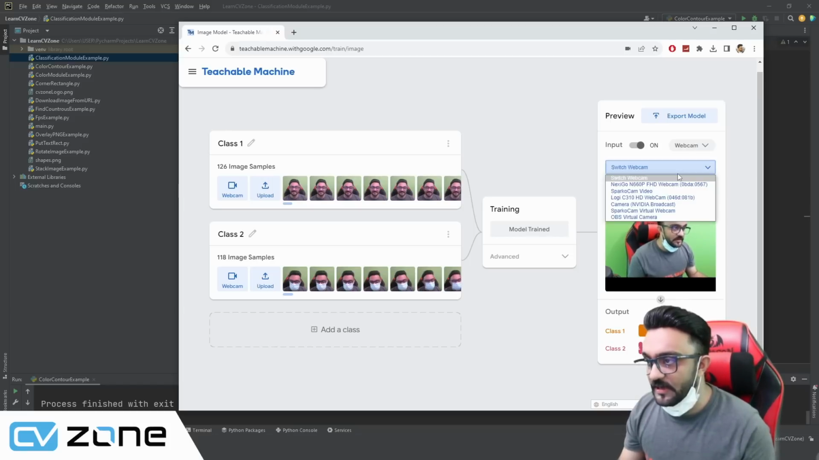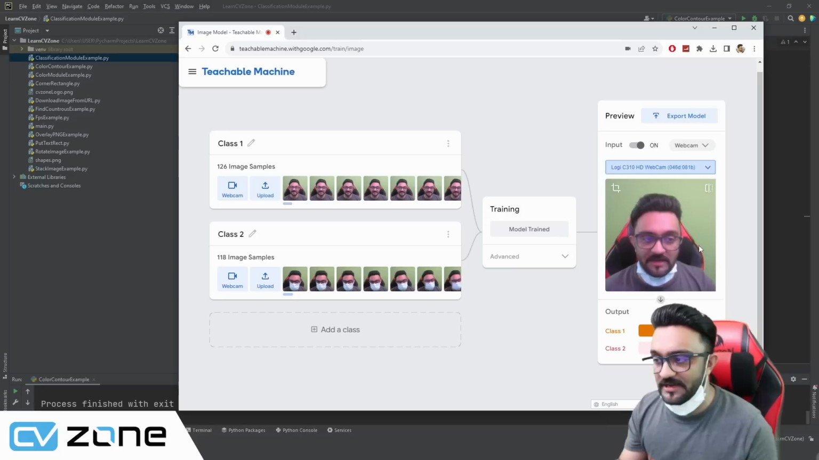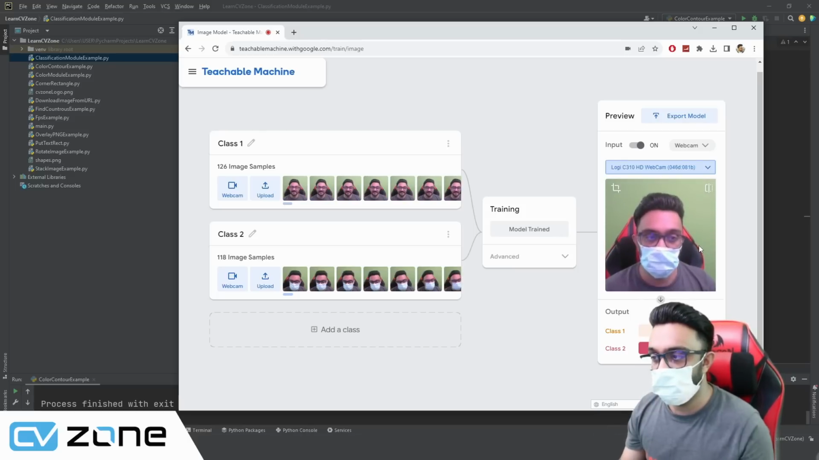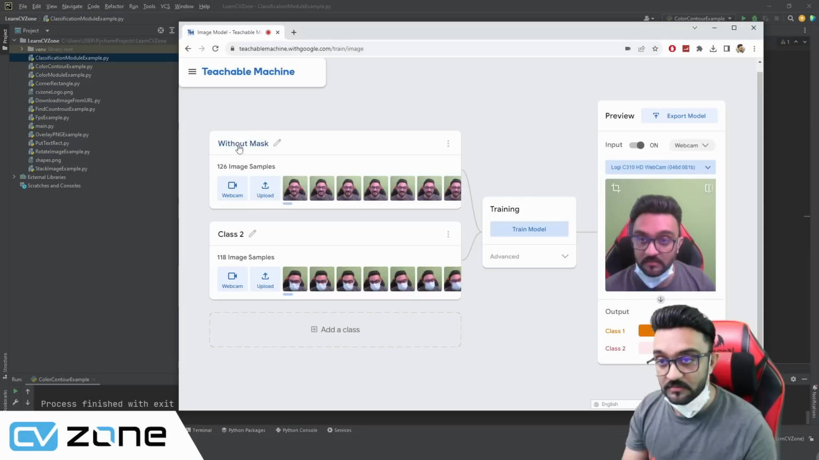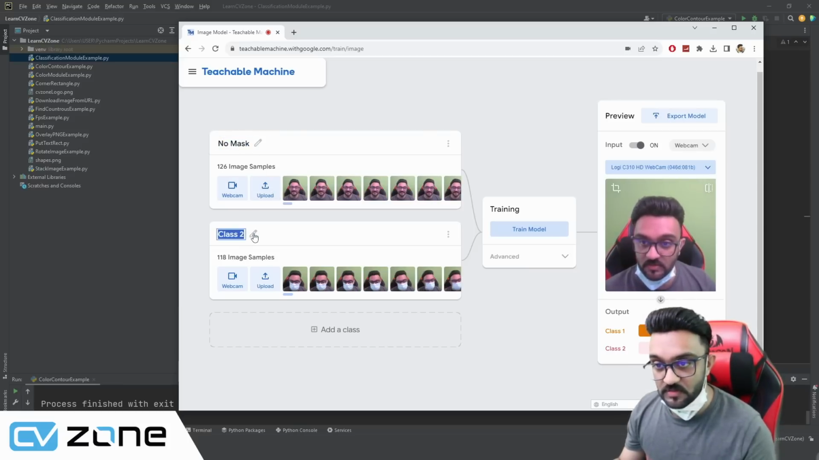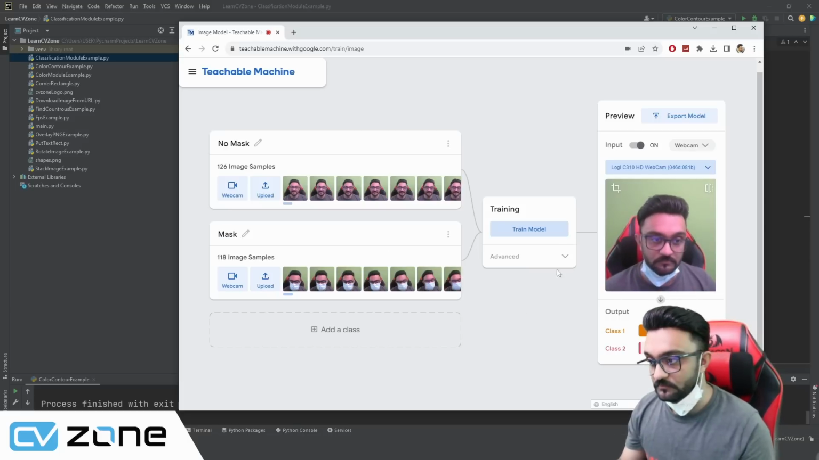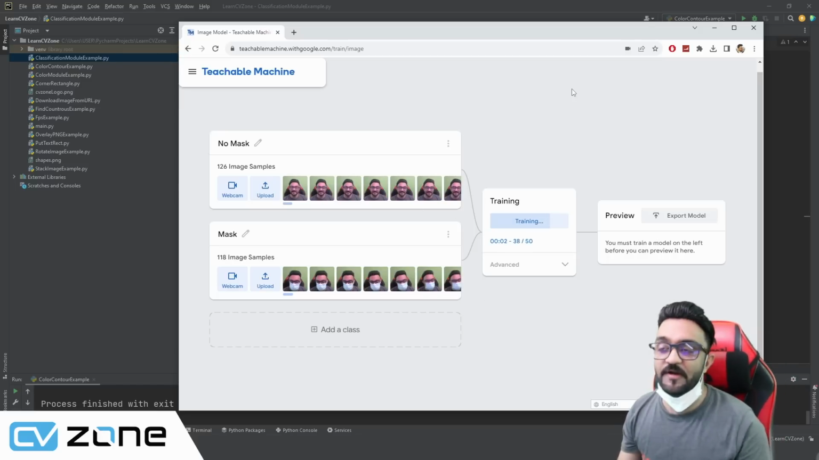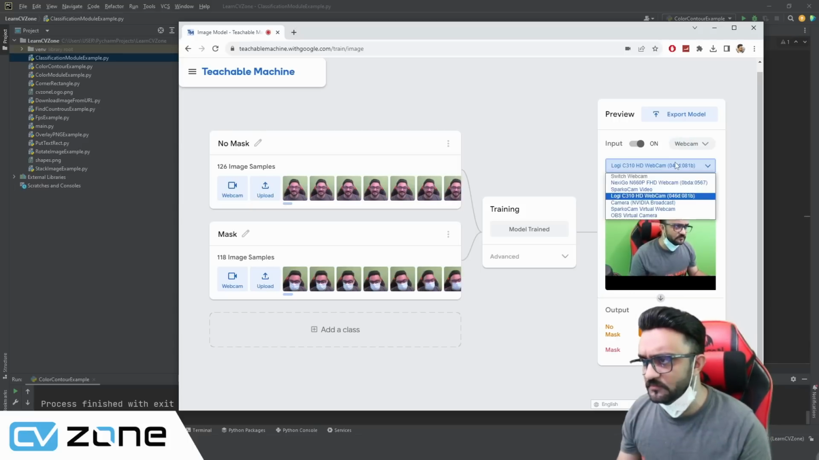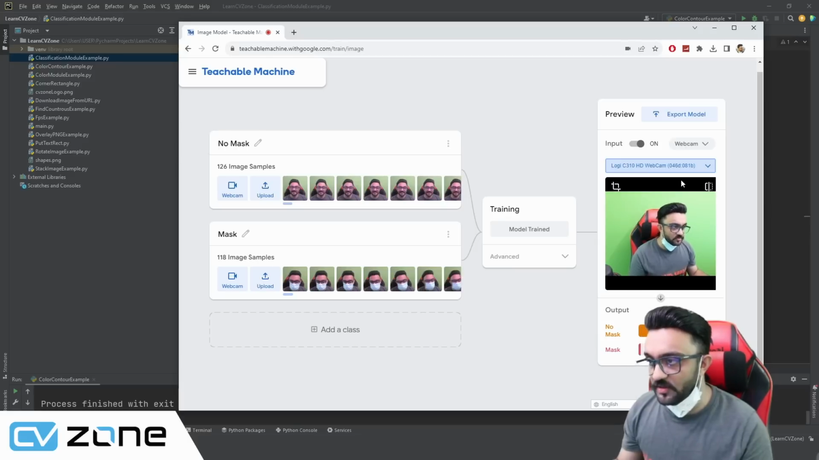So here we can test it out. This is class 1 without mask. This is with mask, without, with, and we can change the class name. This is no mask, and let's say this one is mask. So let's train it again. It is very quick, that's why I'm training it again. Otherwise, if it took time, we would not do that.